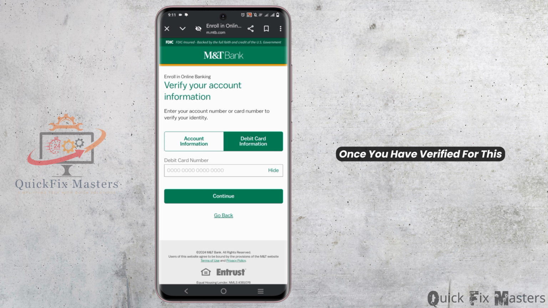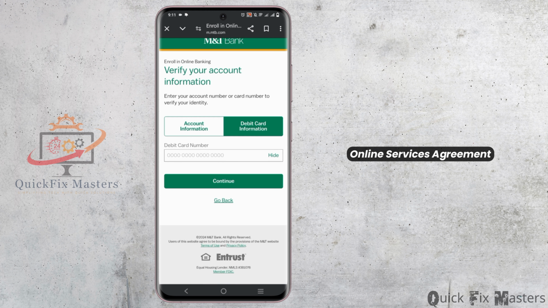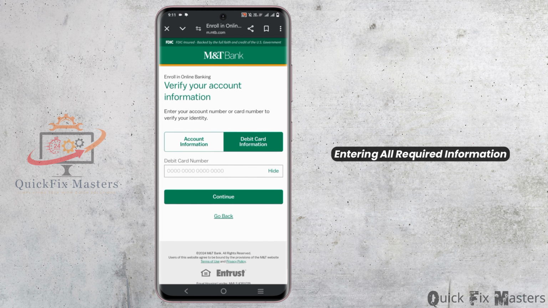Once you have verified for this, you have to review the online services agreement. Tap Continue to proceed, and then you can set up your online banking profile. This way, you have to create your login credentials, including user ID and password. Enter your email address. Choose and answer 3 security questions to ensure your security account recovery. And after entering all required information, tap on Submit to complete the process.